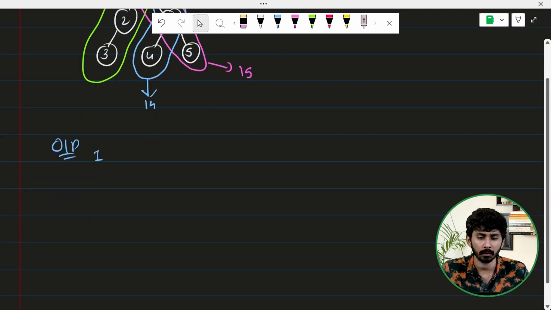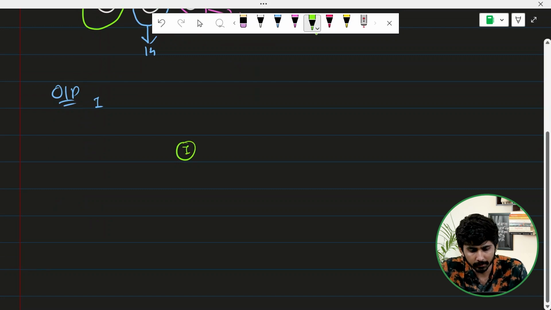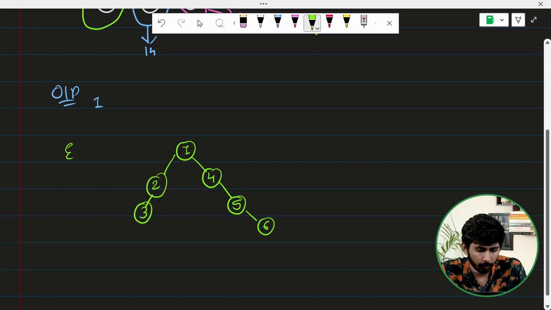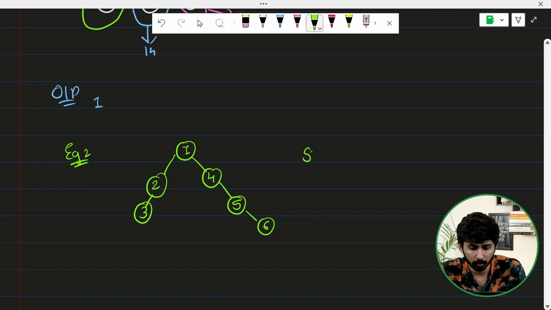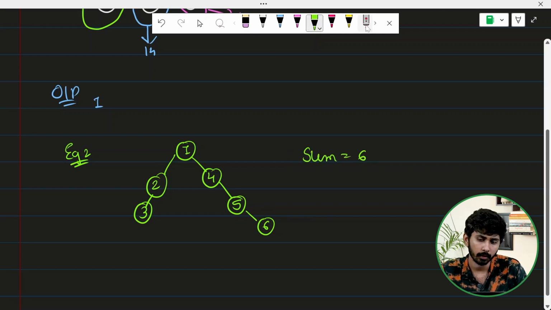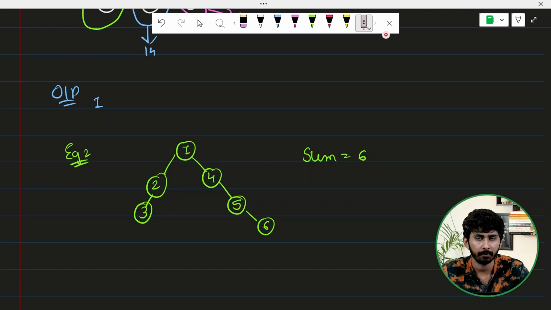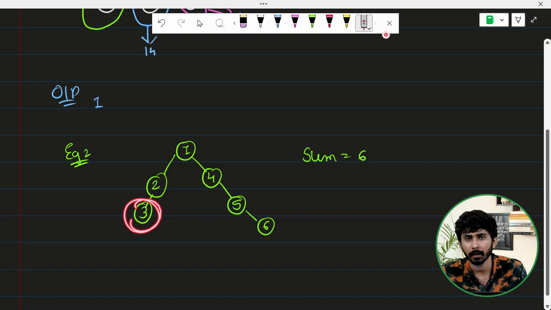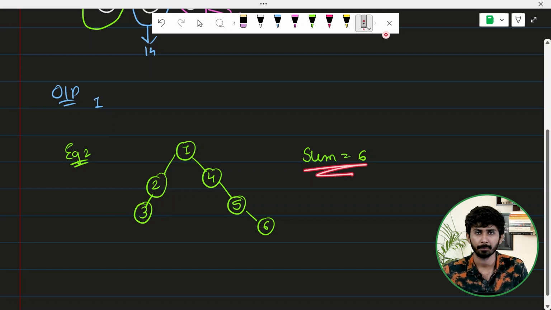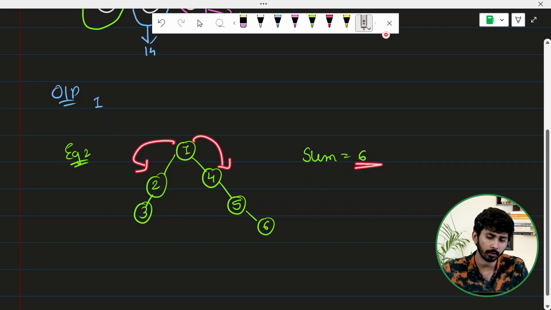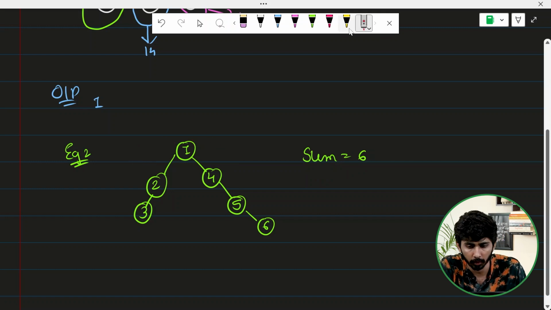Now let's take one example to explain. Let's take example number 2, and here let's say the sum variable is equivalent to 6. What you can do is use a simple traversal on the given binary tree, and whenever you reach a leaf node, at that time you can check the variable sum. That means whenever I go to the left hand side or the right hand side, I have to reduce the value of sum. Yes, absolutely, that's what you are supposed to do.